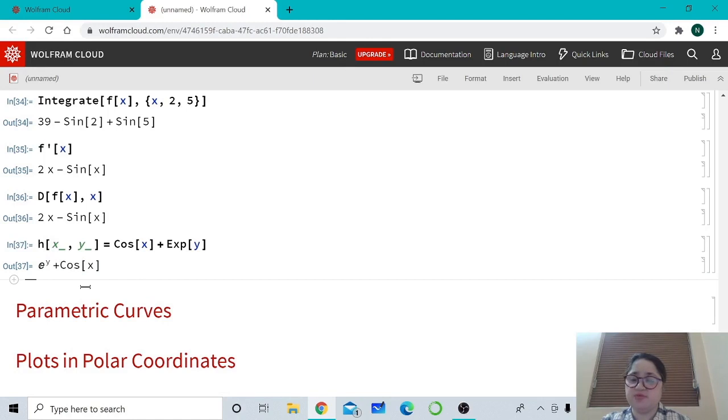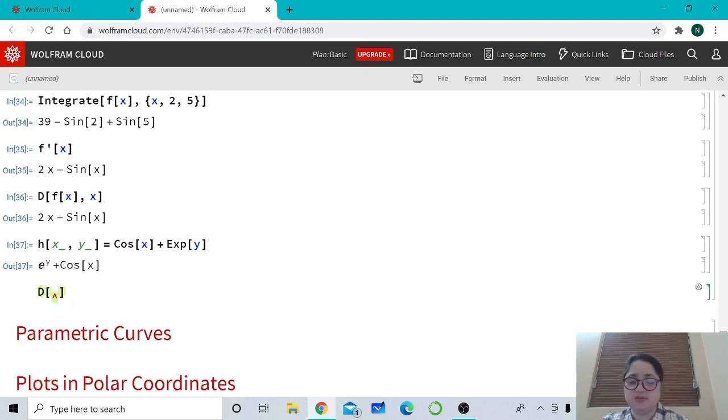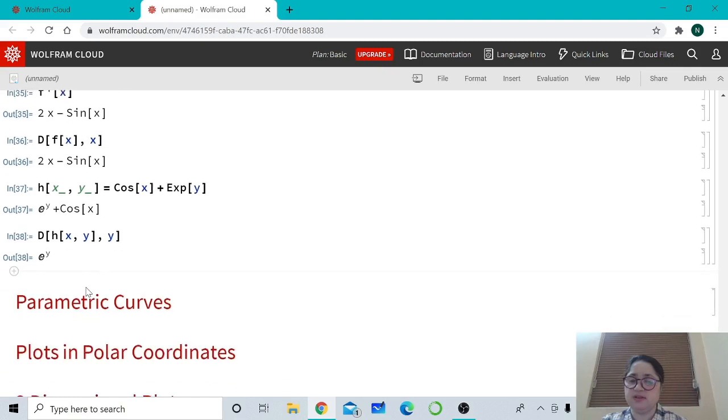Now if I wish to find the derivative of h with respect to, say, y, for that I give the same D command. D of h. h is a function of x and y. So in square brackets, after typing h, I type x comma y, and outside of the square bracket I type the variable with respect to which I want to take the derivative. So I type y over here, so I get the derivative.